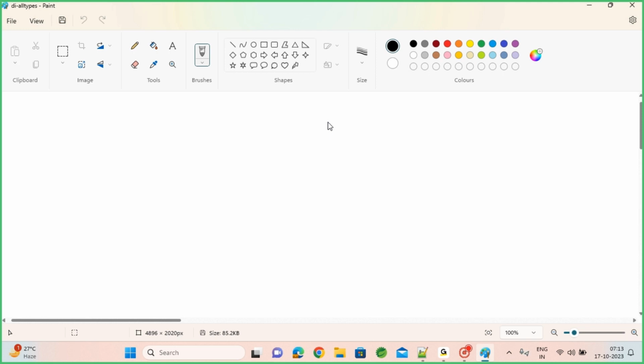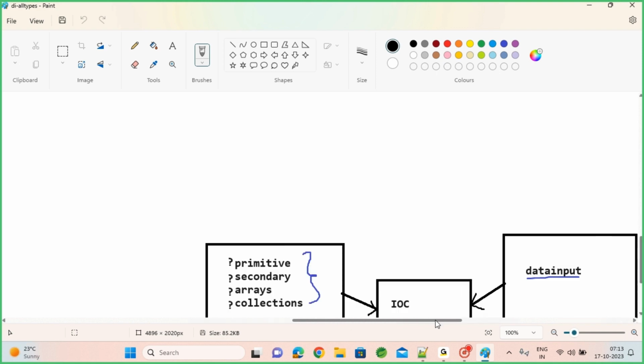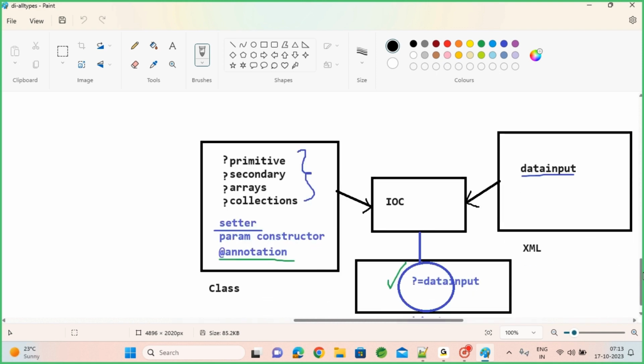Yesterday we were talking about dependency injection. We learned the importance of dependency injection, right? Dependency injection will make our application classes loosely coupled. Instead of doing dependency lookup, instead of reading something, you inject it. IOC will help you to inject it.